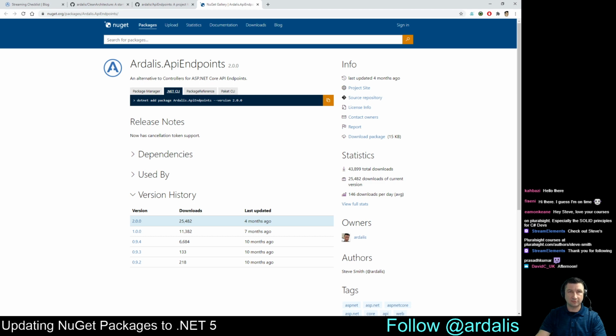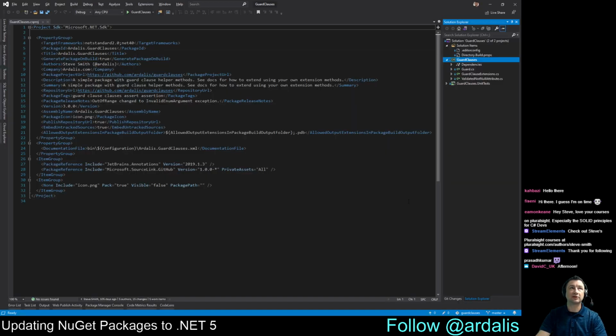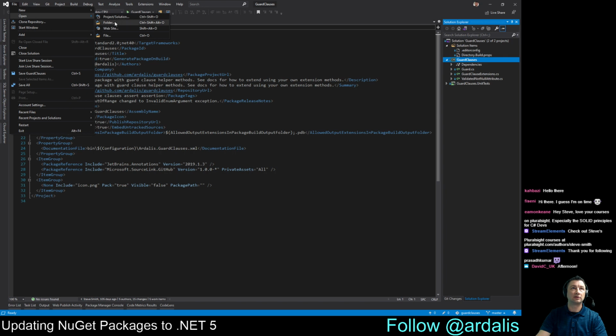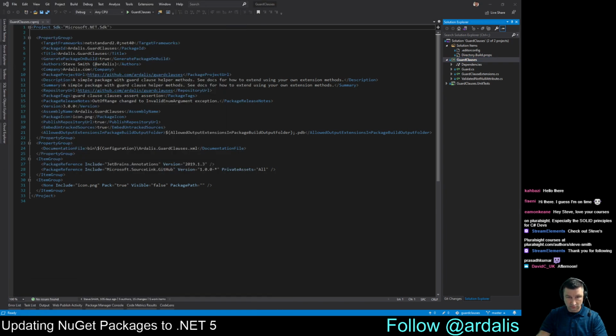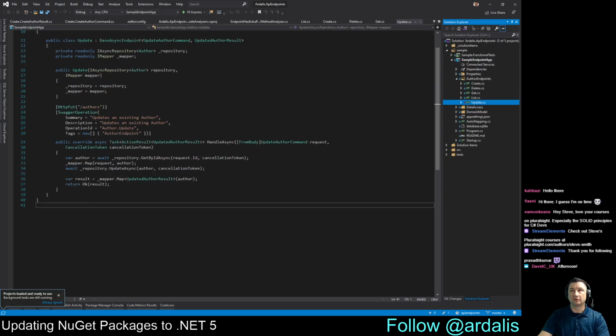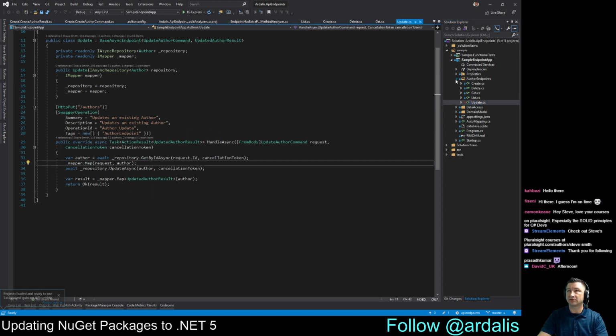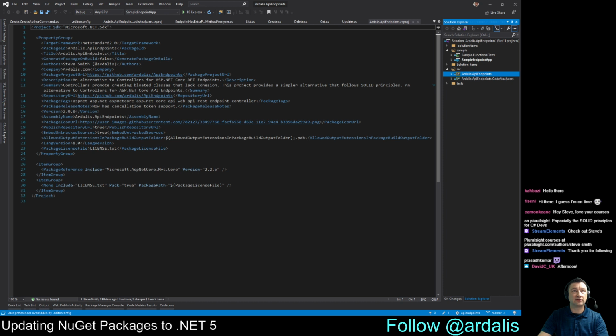Let's go open it up. So I've got guard clauses already here. Let's go open project, API endpoints. Alright, I think I've done this already with .NET 5 projects before. So let's just see. .NET Standard 2, that should work fine in .NET 5, right?